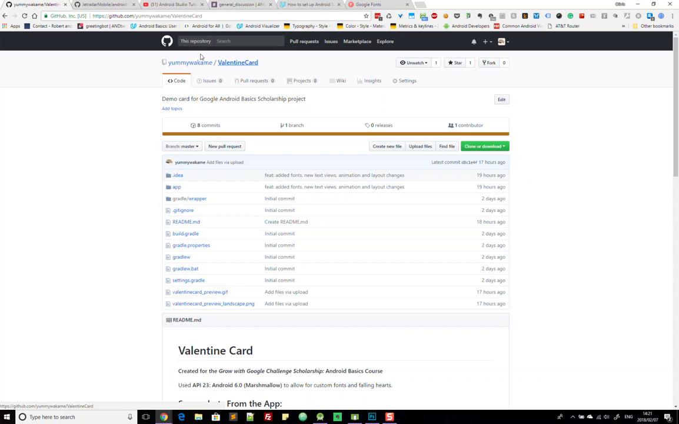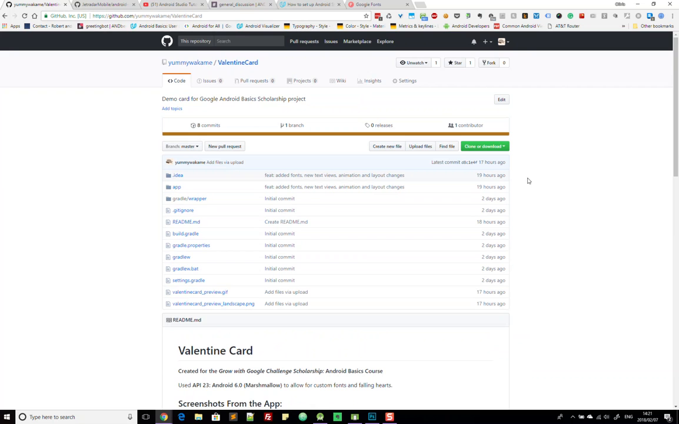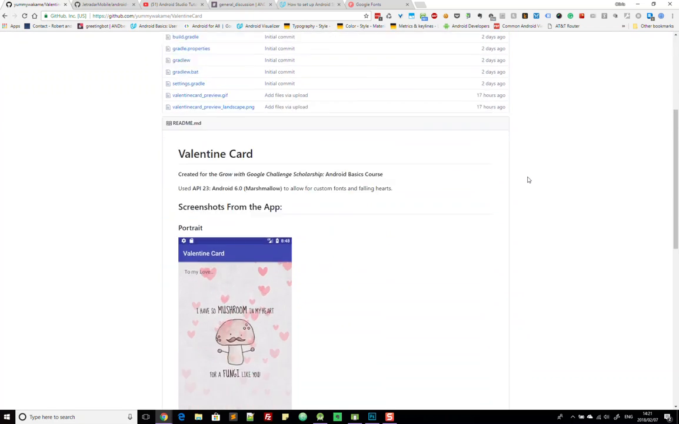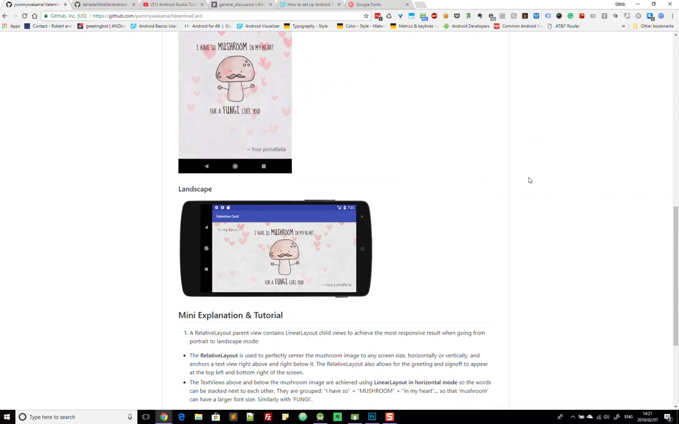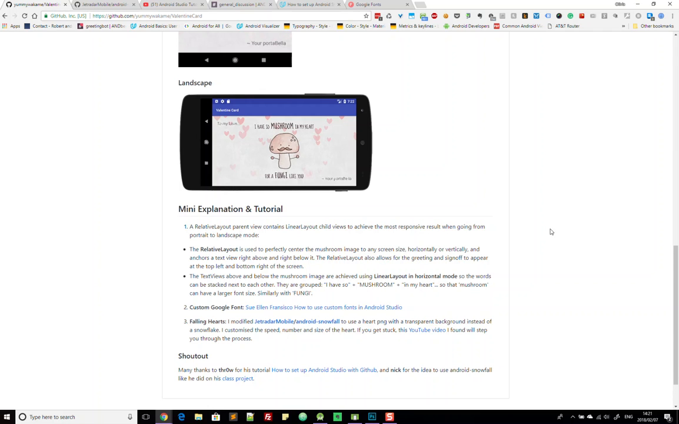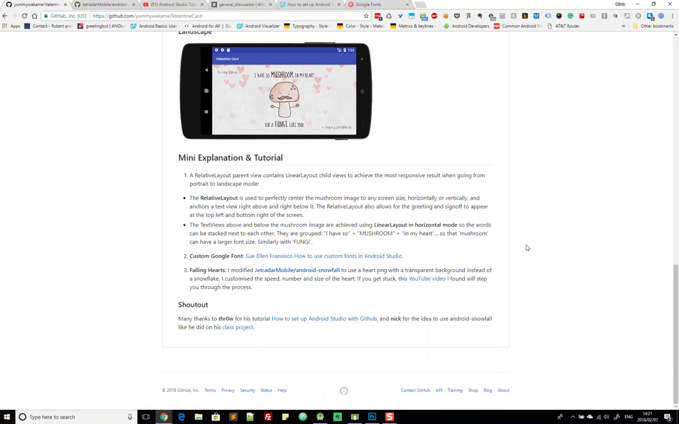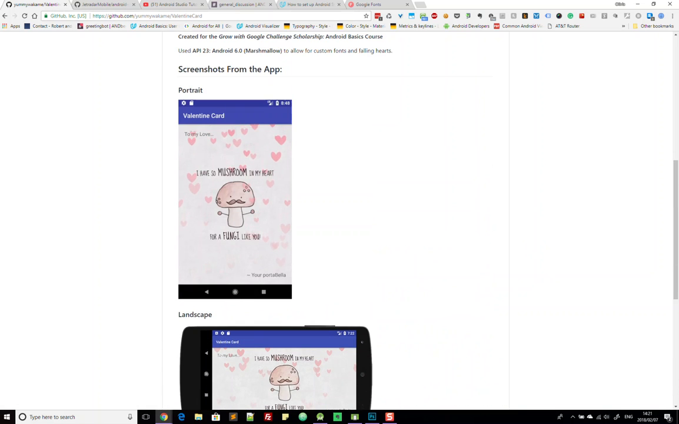So yeah, if you go to GitHub, Yummy Wakami and Valentine card, you will be able to download this project yourself and have a look at it in your Android Studio, and edit it, reproduce it, do whatever you want, and it should be pretty straightforward for you from there on. So hopefully that tells you everything that you need to know, and if you have any questions, please feel free to ask.